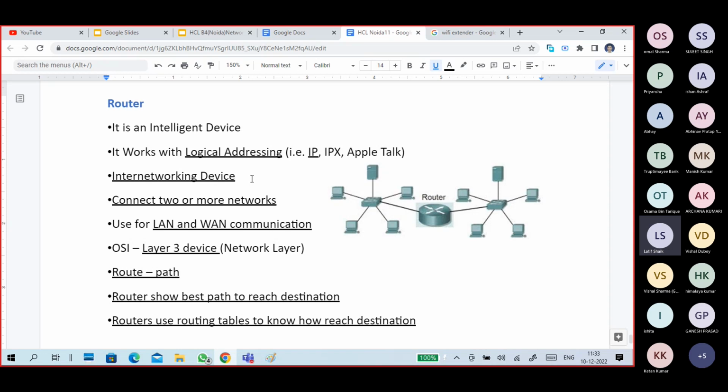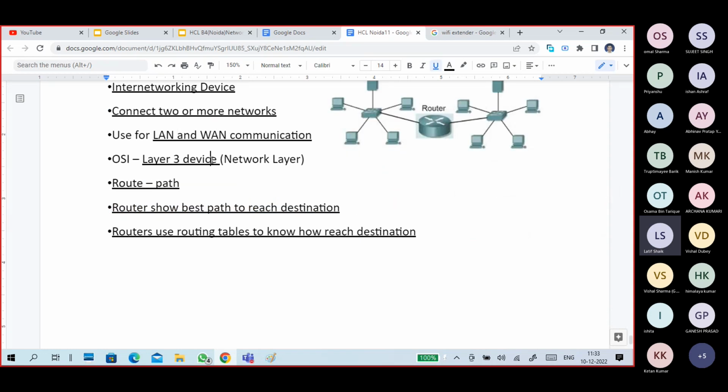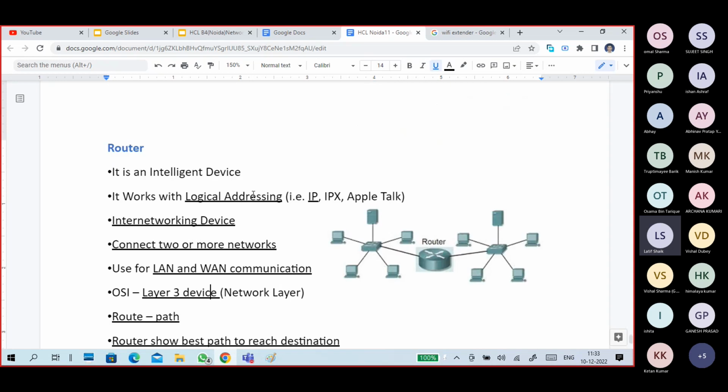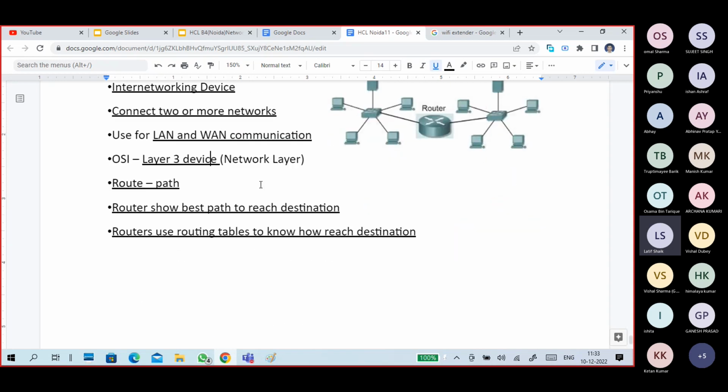So it is an internetworking device. Don't forget, the router is an internetworking device. What is internetworking? That is a good point. It is communication between different networks. We use a router to connect two or more networks. We use it for both LAN and WAN communication, and the router understands IP addresses, so it is a layer 3 device.